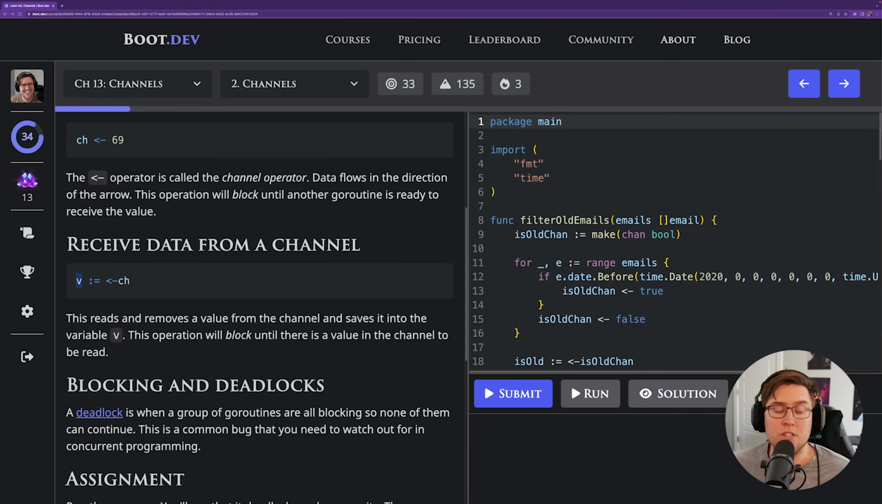Again, super intuitive. We're reading a value out of the channel and saving it into the variable v in this example. Now, it's important to understand that both of these operations, sending and receiving on a channel, are blocking operations. So if I'm trying to send a value into a channel and there's no other Go routine on the other side that will be able to read it out, then my code will actually stop and wait on this Go routine until there is a reader ready.